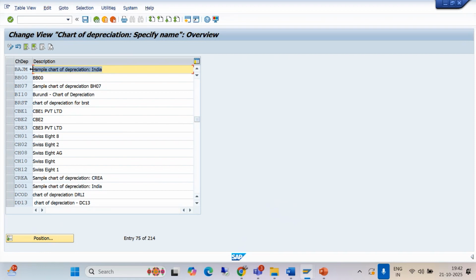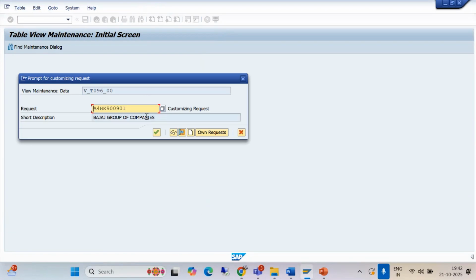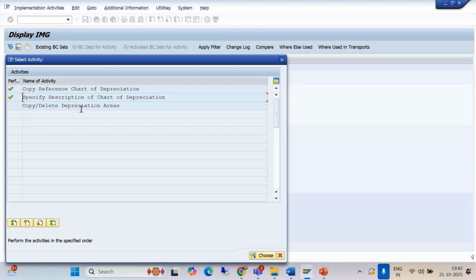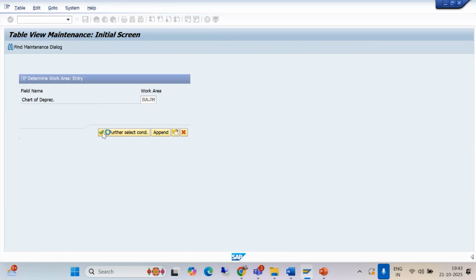Just give your description: chart of depreciation BAJM. Okay, just press enter and save it. It will generate a transport request, and the transport request will be stored in the database. Again, come back and go to copy, delete depreciation areas. Just select this, press enter.